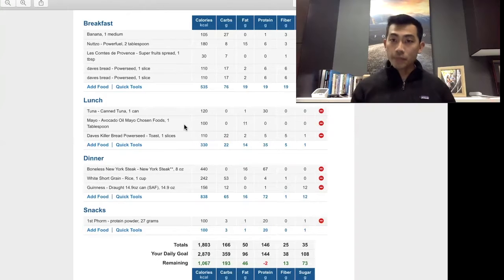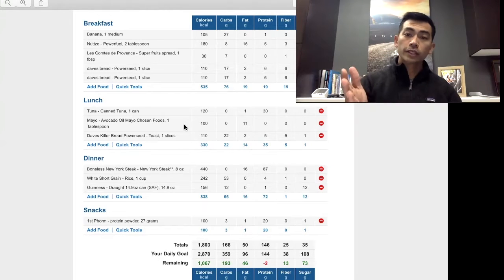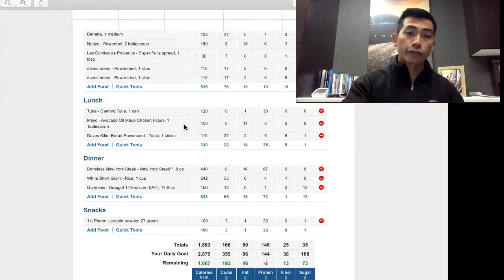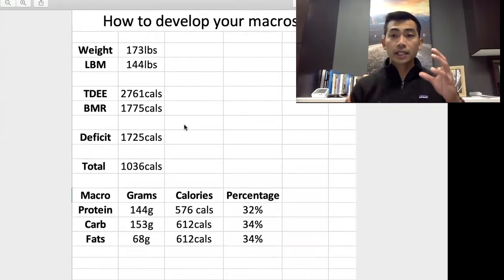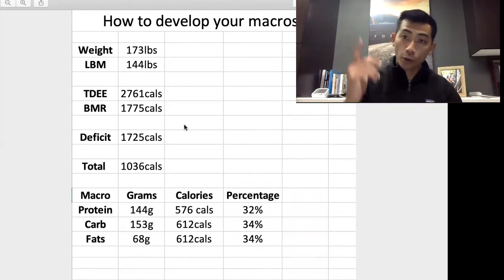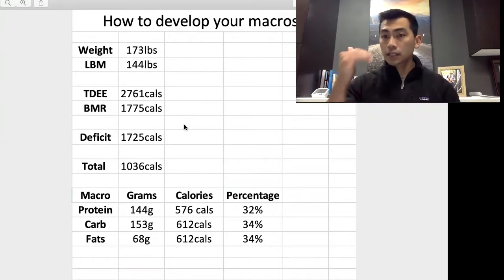Okay, so for me, I'm going to hit 1,800 calories. I know I'm going to need to hit 144 grams of protein. It doesn't matter, right? Carbs and fats, they can change. It could be 153 grams of carbs, 68 grams of fat, or whatever, vice versa. That doesn't matter. The most important thing is that we hit 144 grams of protein and we stay as close as possible to 1,800 calories.